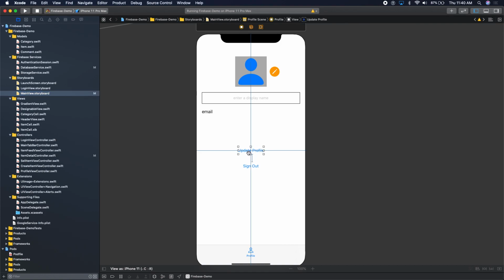And click on our update profile button and clear the constraints. So click on the update profile button and click on clear constraints. Do the same for the sign out. Click on sign out and clear constraints.